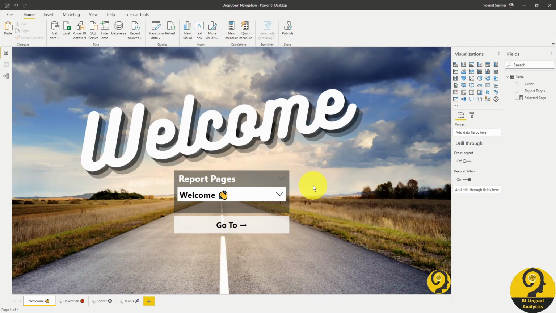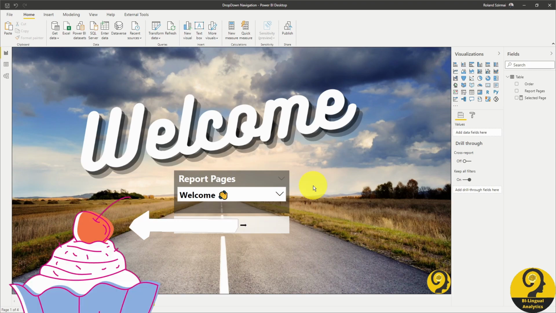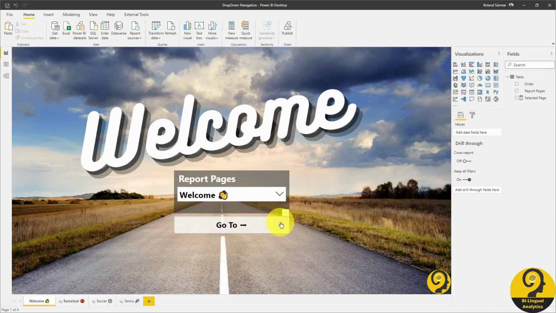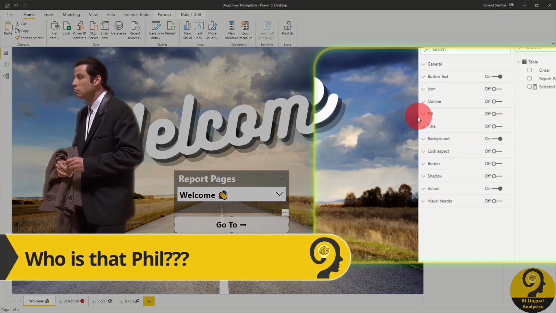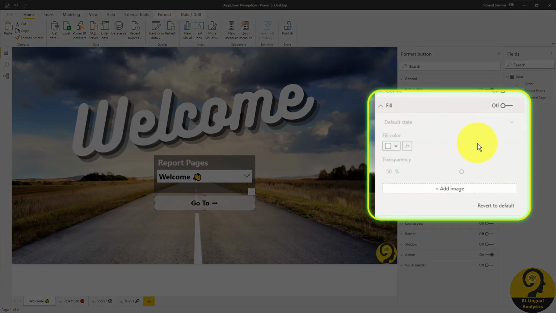While I was recording this part of the video, I realized that I can further enhance this navigation experience. With one little trick, we can add the cherry on top. Let's select our go to button, head over to Fill under the formatting options, and turn on or enable Fill. We can change the default state to full transparency, as we already have a white background color.